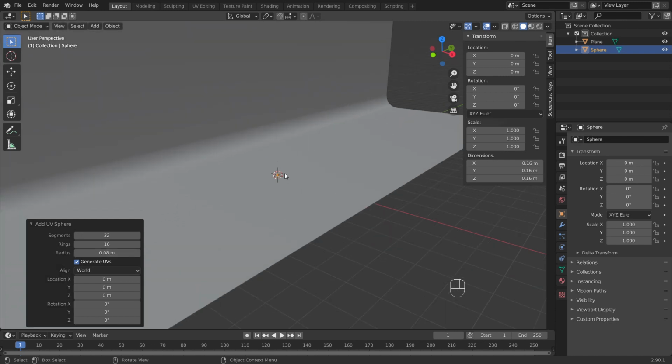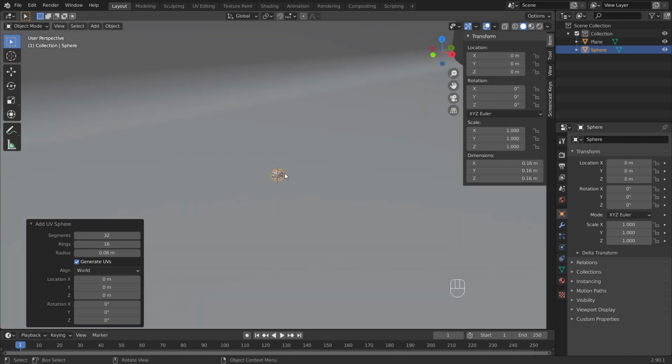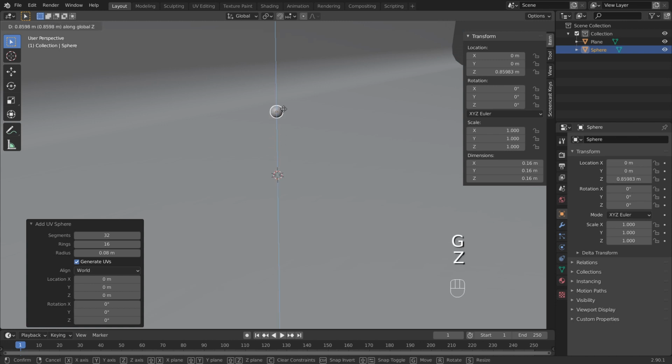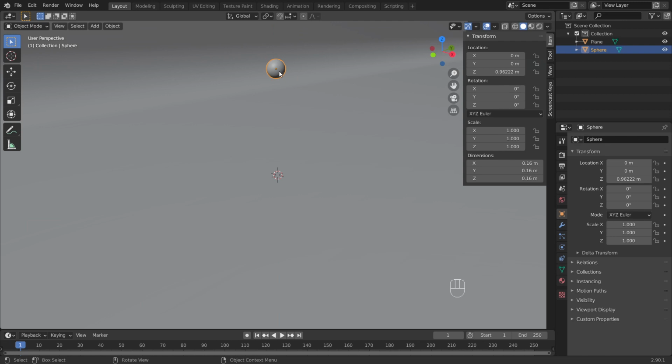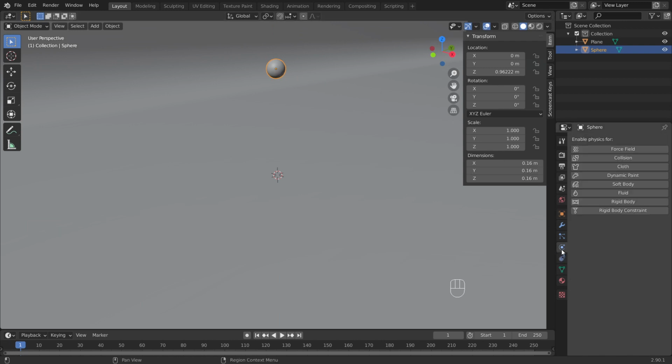Now let's zoom in on the marble. Press G for move, Z for Z-axis, and move it up a little bit. Then I'm going to right click on it to shade it smooth. And it's finally time to start with the physics. I'm going to open the Physics Properties tab and select Rigid Body.